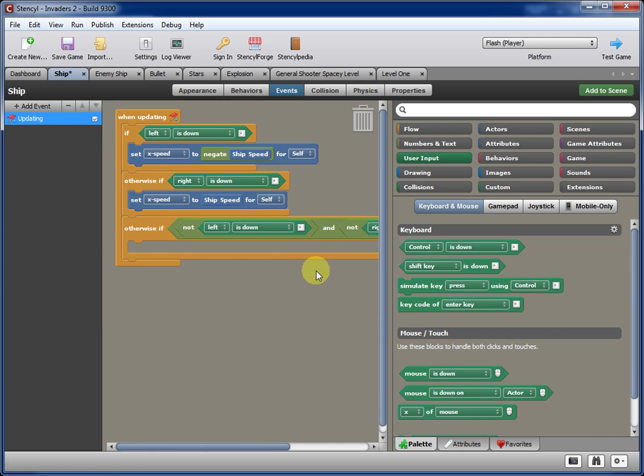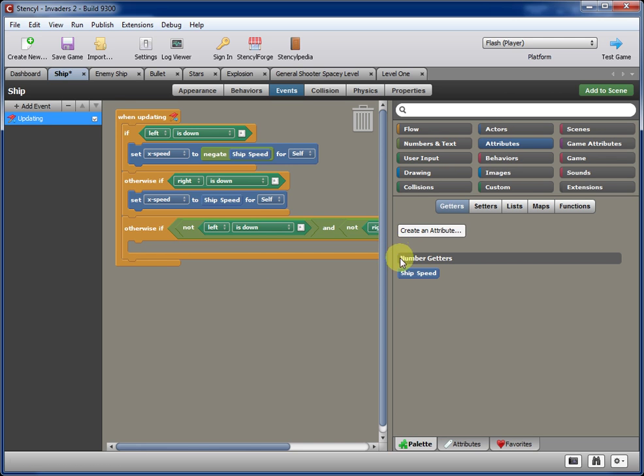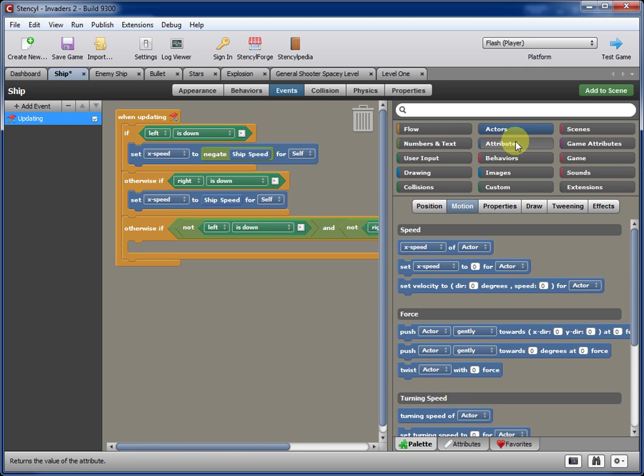So if neither of these are down, we're going to want to set the X speed. So instead of getting the attribute, we're setting the attribute, but of an actual actor. So the motion, set the X speed of an actor to 0. So click in there and then just hit 0. So now if the left is down, we're going to set the X speed to negative ship speed. If the right is down, we're going to set it to ship speed. If neither of them are down, we're going to set it to 0.